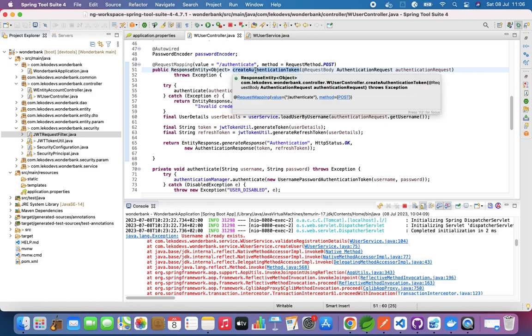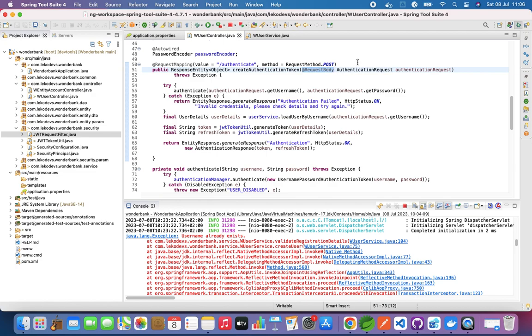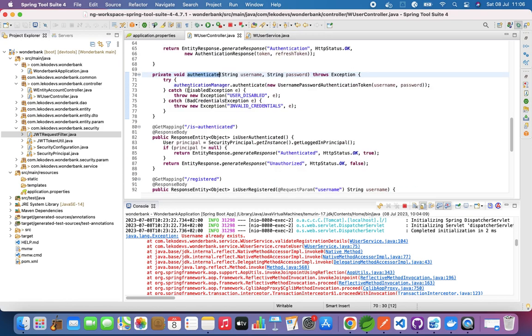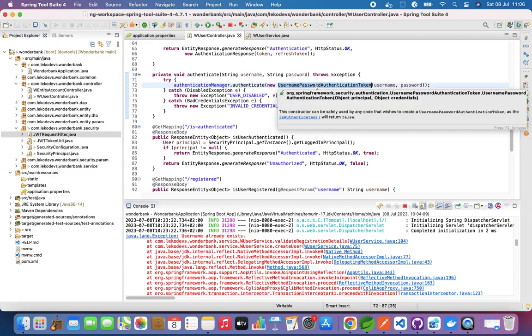So on our create authentication token, we have the request body, which is our POJO over there, and we are basically doing an authenticate. Some of the dependency injections that you saw there, we do an authenticate, which is username and password, and we say authenticationManager.authenticate, and we are doing a username password authentication token, which is what our security configuration is expecting.